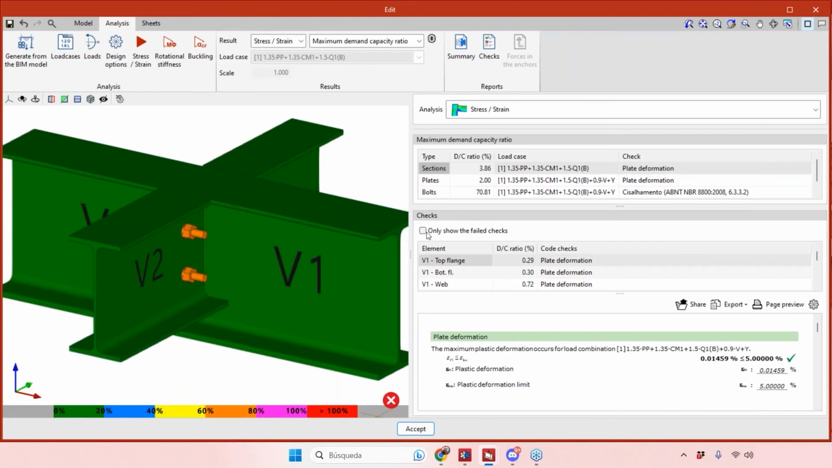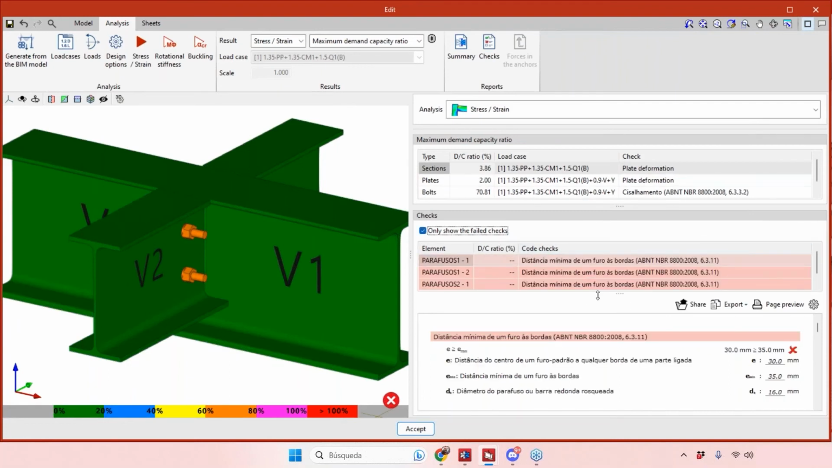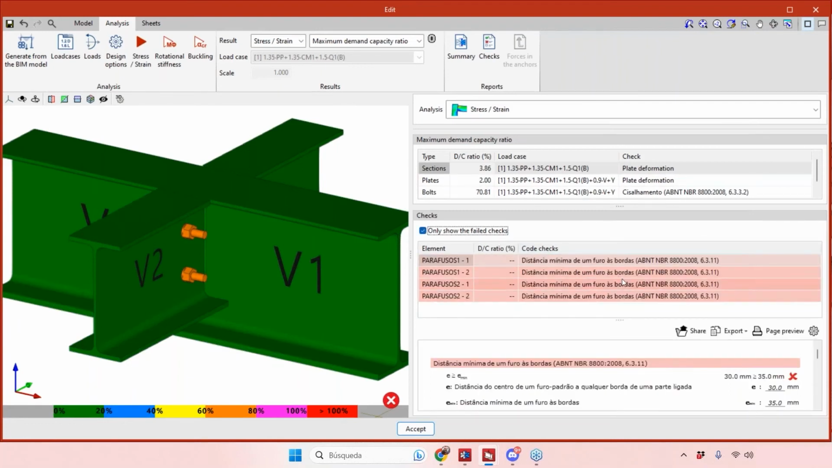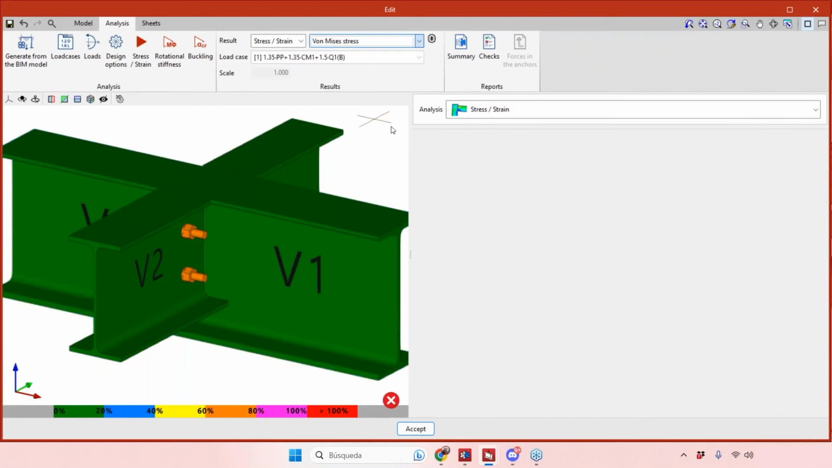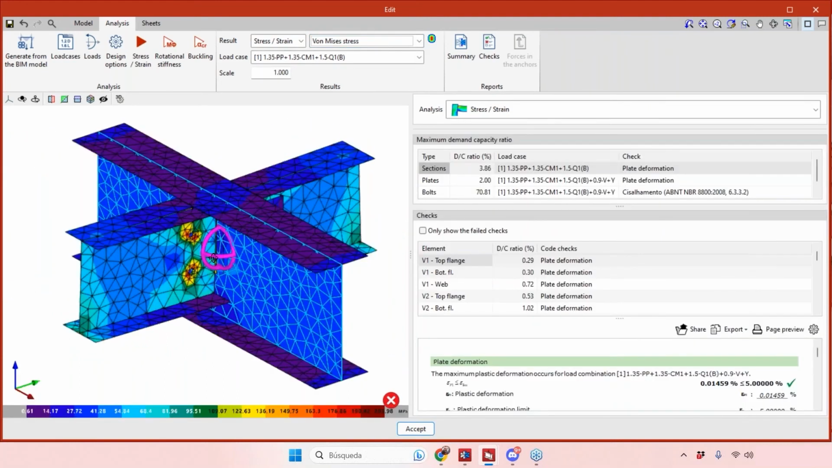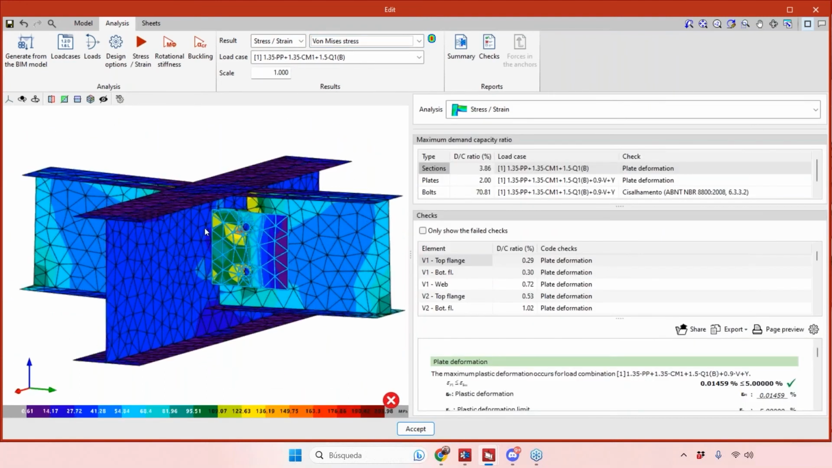Okay, the point is that we have some failed checks that are related to another situation related to the code that was selected, but I will cover this kind of situation in a second example in a while. Just showing some results here, the von Mises stress in this case. Okay, the results are here.